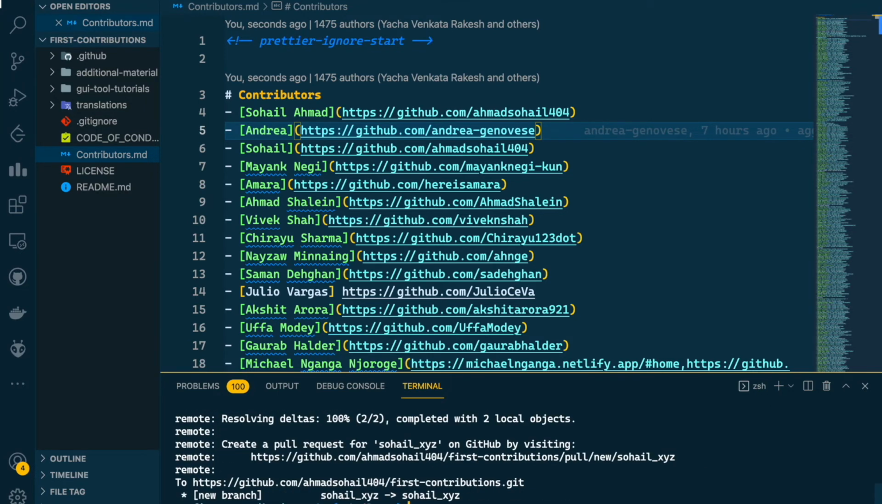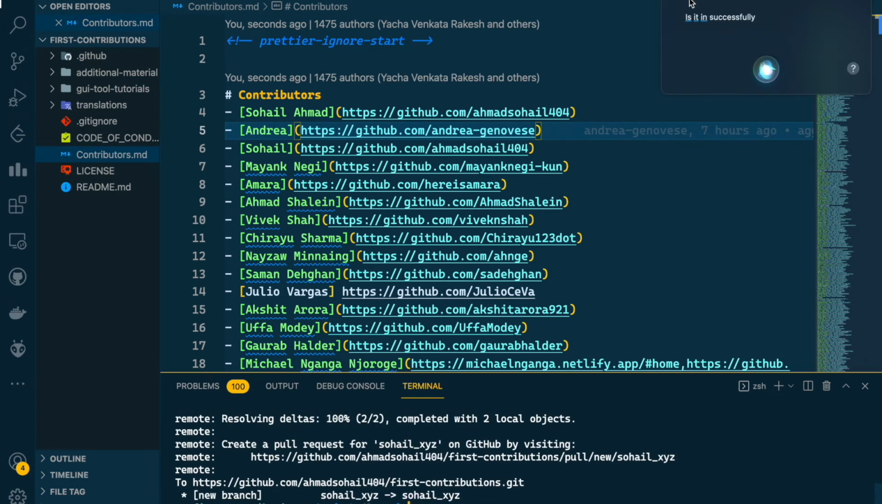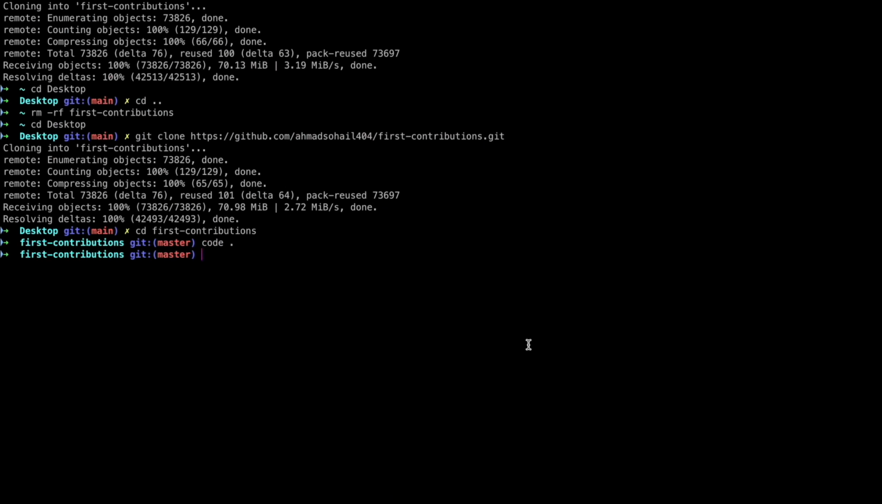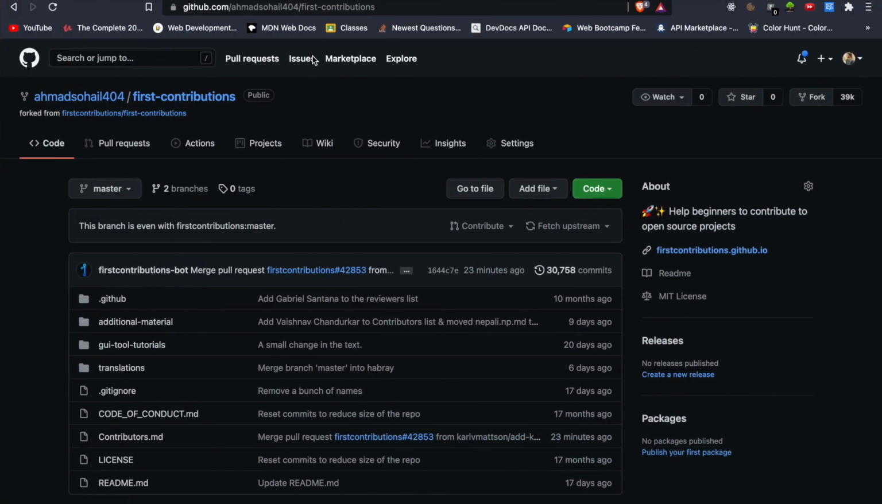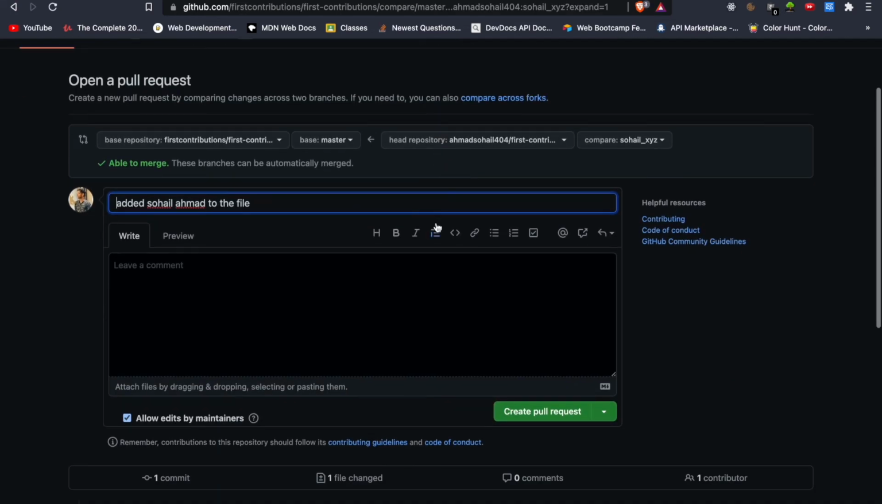So here you'll see it's been successful. Go back to your GitHub and refresh it. Okay, so now you'll see the branch that we had created has recent pushes less than a minute ago. Now click here, compare and pull request. Okay, I'll add a message. Now click on create pull request.